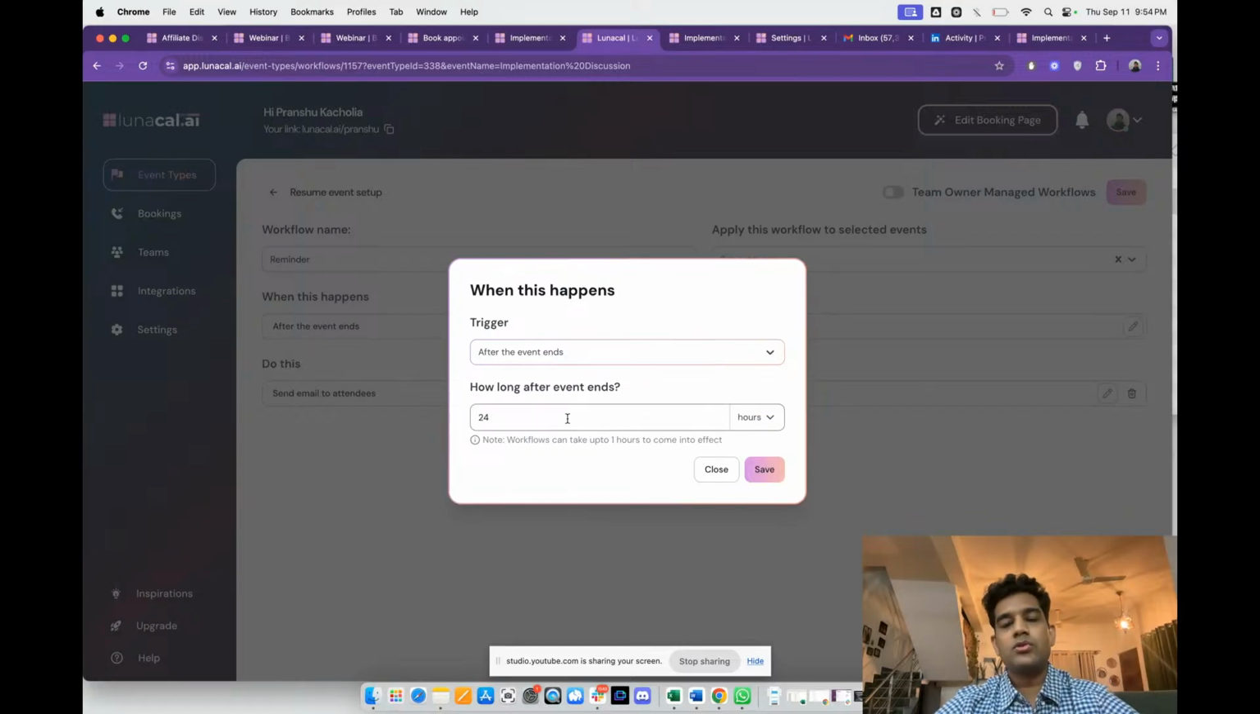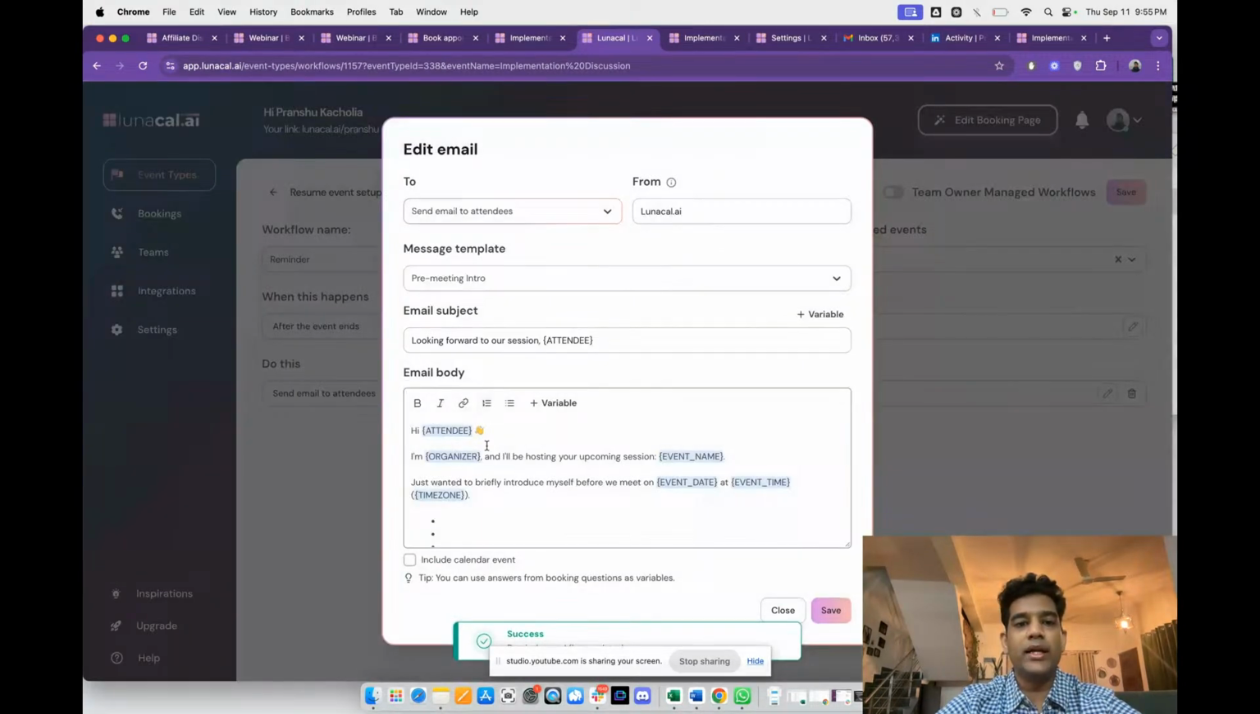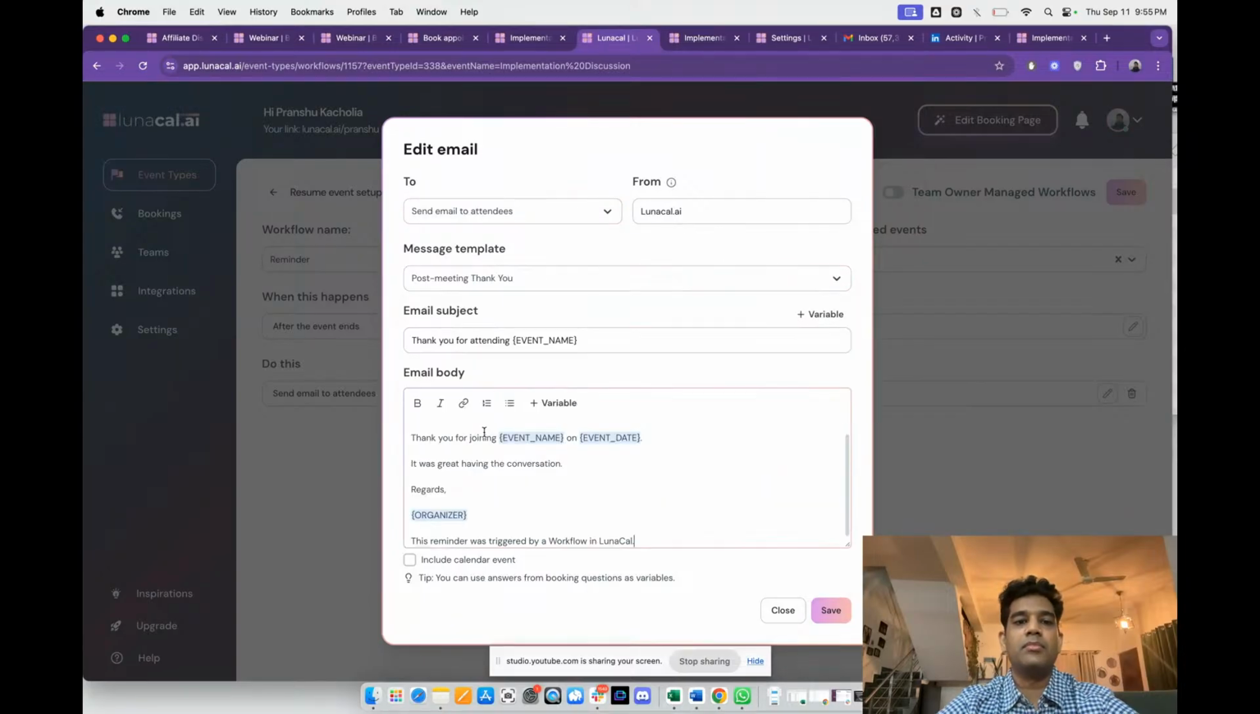Now, this is also an interesting use case. The idea behind this is that even after the event is done, you want to engage with prospects, right? So maybe 15 minutes after the event happens, I can send an email to attendees saying thank you for joining the event, and here is any static link that you want to share. Maybe 3 days after the event ends, you can send another workflow to people, sending them some generic content.